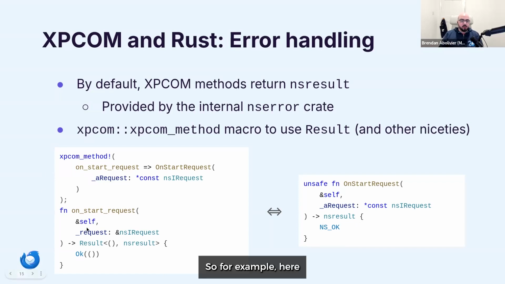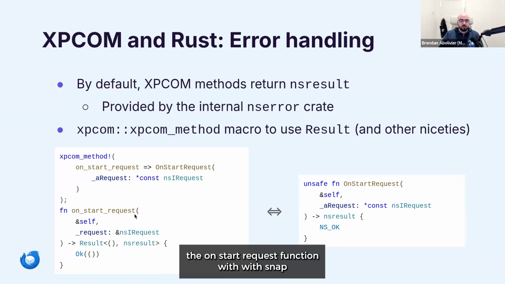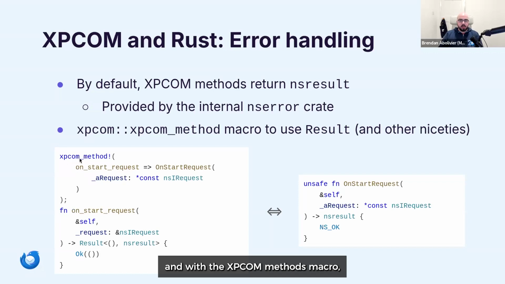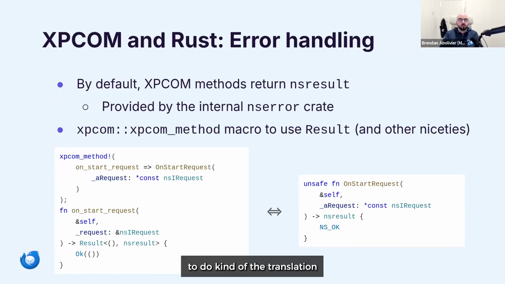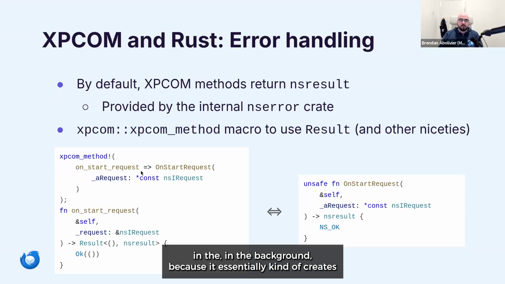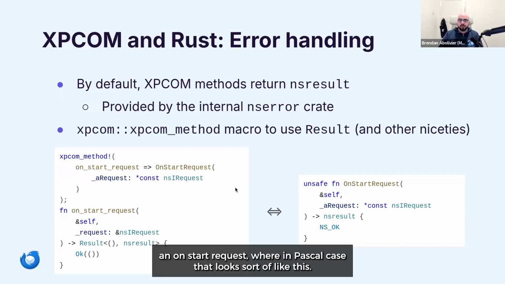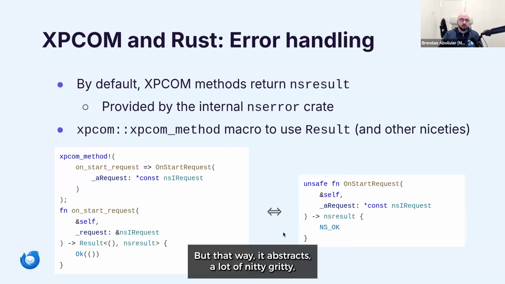So for example, here, the on_start_request function with snake case returns a result, uses a reference, is safe, and with the xpcom_method macro, we can essentially tell XPCOM to do the translation. In the background, it creates an onStartRequest in Pascal case that looks sort of like this, but that way it abstracts a lot of the nitty-gritty, less idiomatic aspects of using XPCOM in Rust.